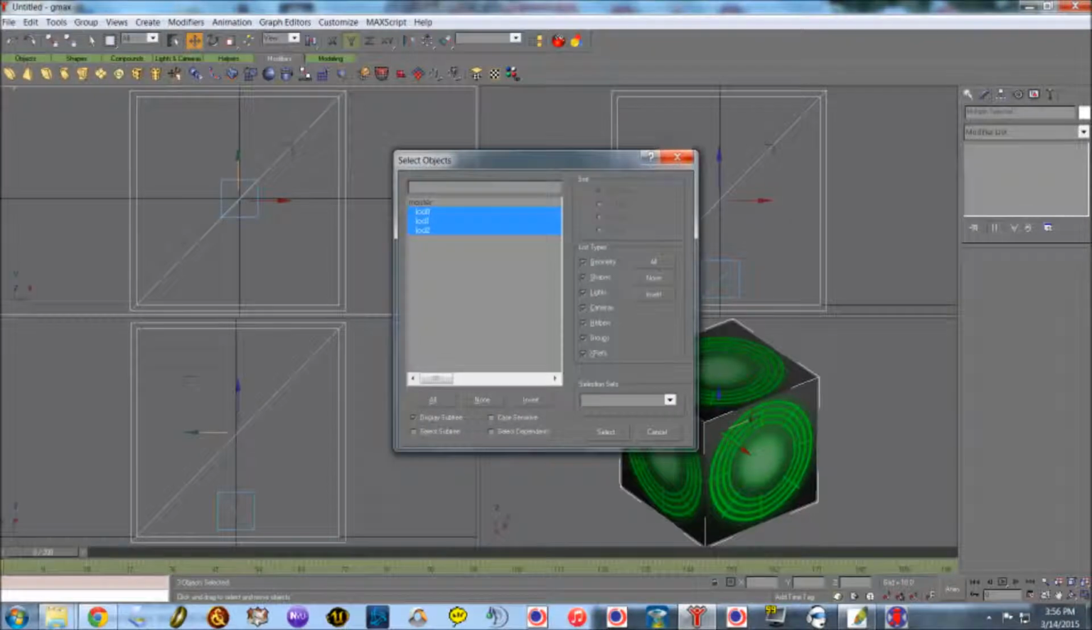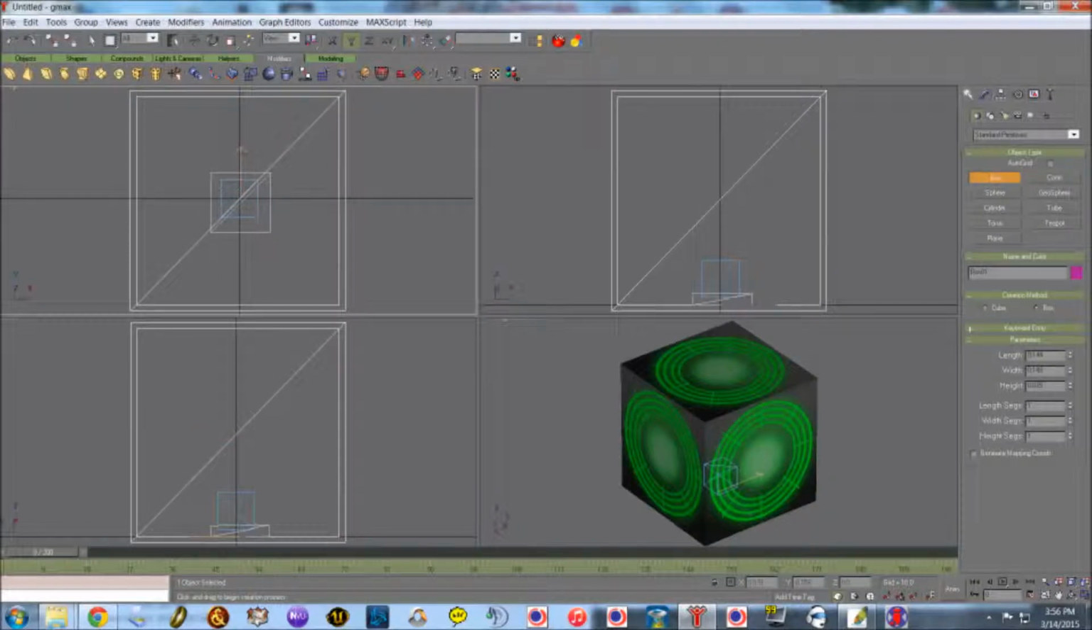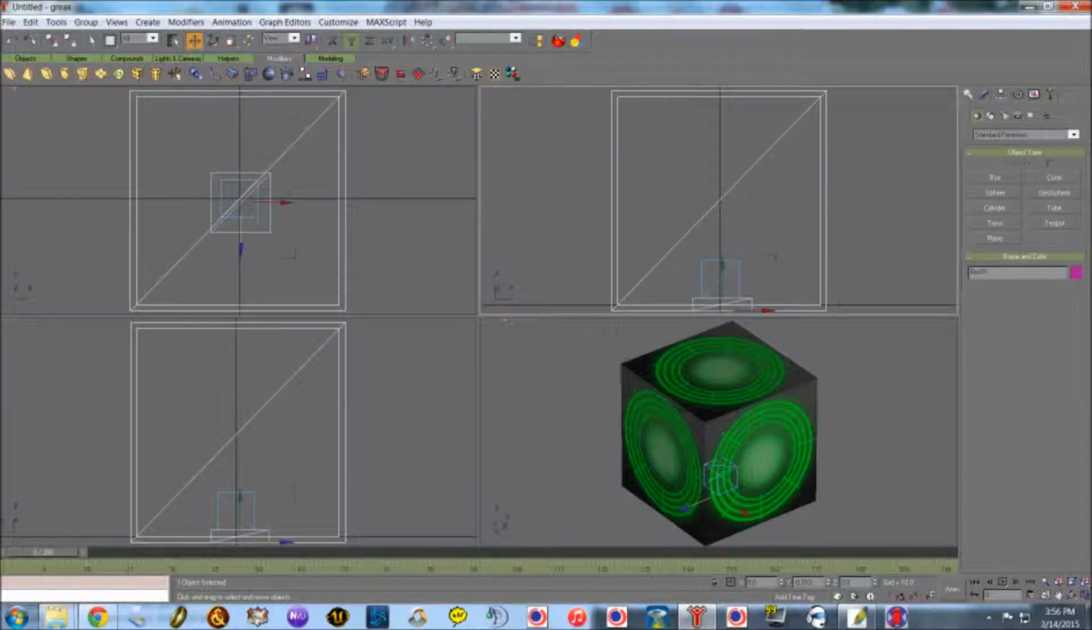You know what I forgot? I forgot a collision mesh, didn't I? I'll just go create a box really quickly. I really don't care. It's just going to be a little box. Here we go. There's the collision mesh, and we'll move it down a little bit so that it sits right.